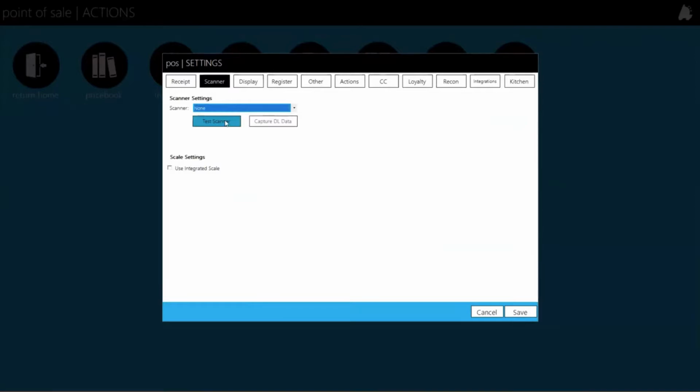Once it's claimed as being tested, you can then optionally capture the DL data. That's driver's license data. This will be used to capture a customer's driver's license information to a physical text file in the FasTrax folder, just to verify that your scanner is indeed capable of reading driver's license barcodes.